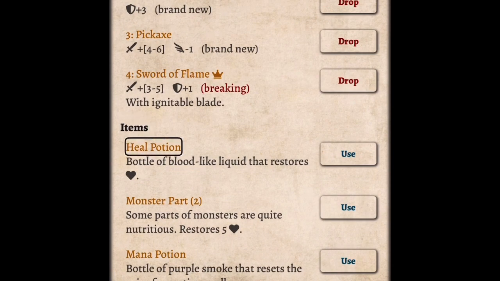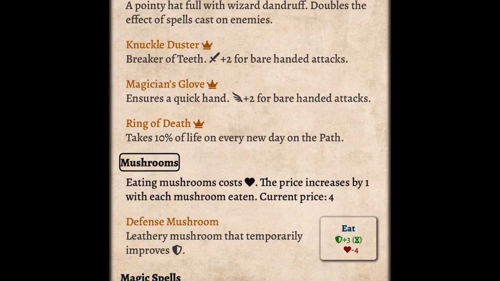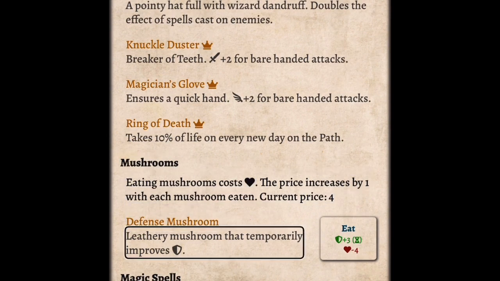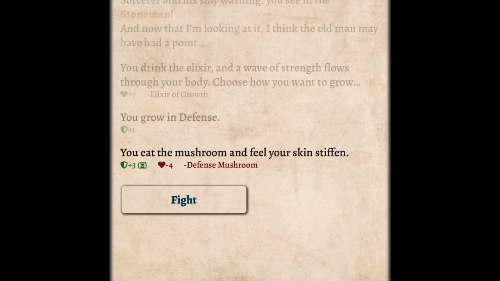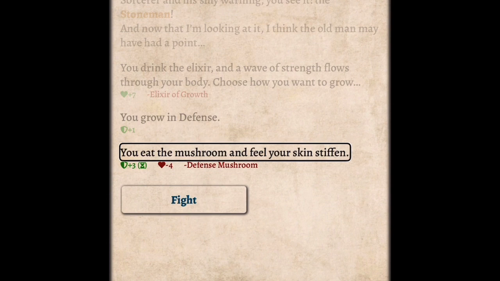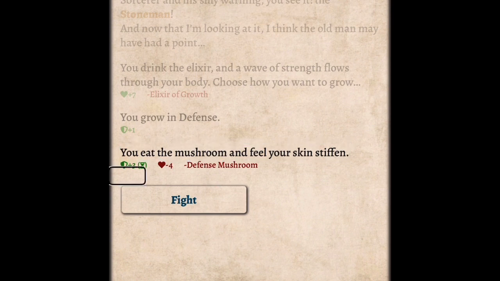Now we're going to take our defense mushroom. Leathery mushroom: defense. Eat, defense plus three, temporary. That gives us 7 or 8 defense. You eat the mushroom and feel your skin stiffen. We should be fine. If we take it to the stoneman, it's going to be 2, 3, 5. We have 5 defense against direct damage. Alright, we should be fine.